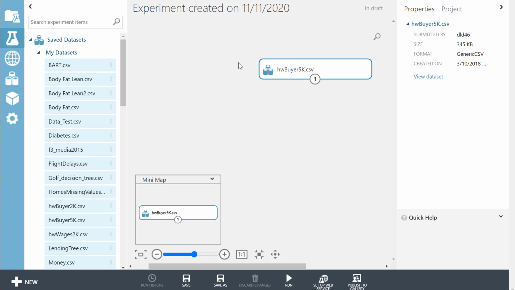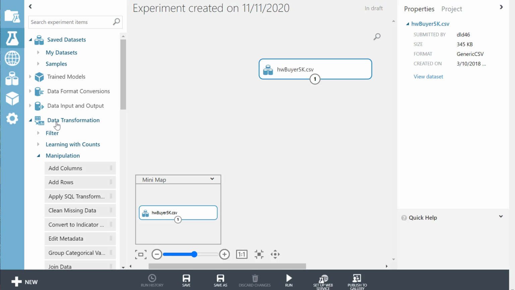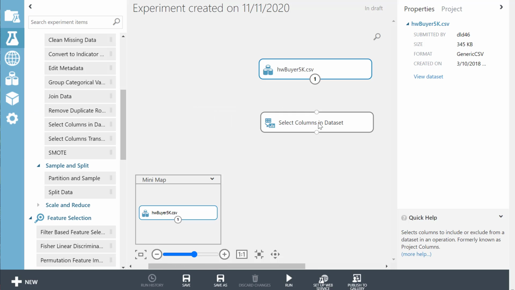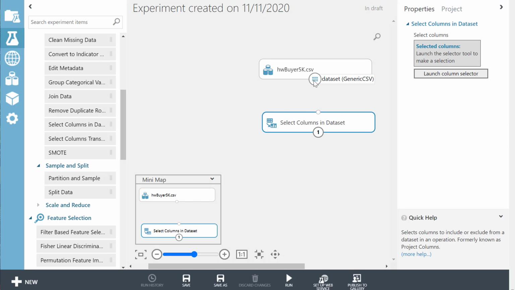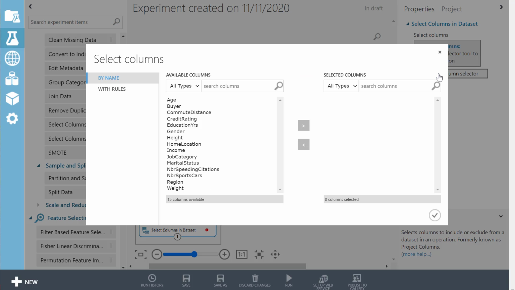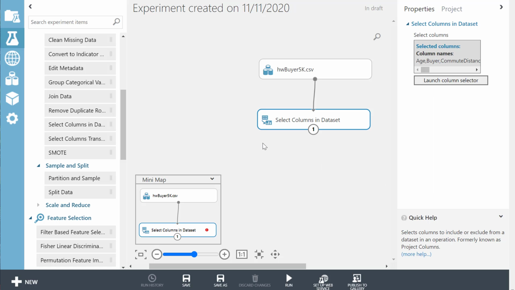After we do that, then we need to go down to our data transformations, and we need to bring in our select columns in data set. So we'll go down here, select columns in data set, drag this over here, and then we're going to go from this connection down to here, put that in there. Okay, so now we need to select which columns. So we'll launch the column selector, and we're going to put all of them in here, including our outcome variable, which happens to be buyer.